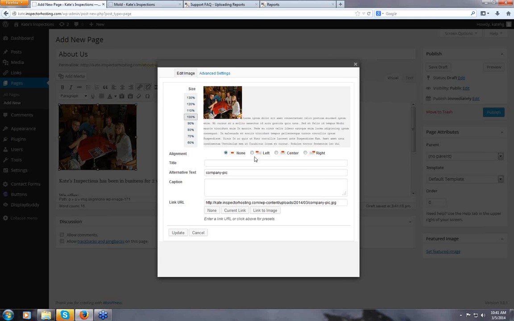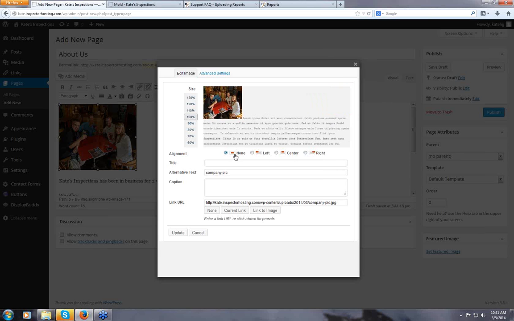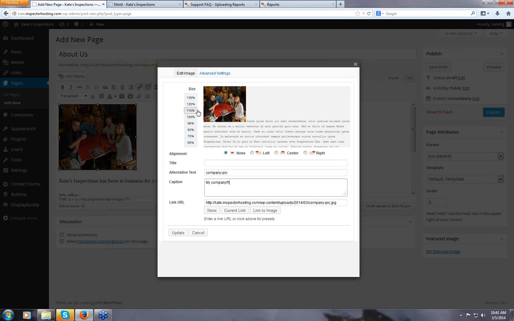You can align it left, center, right, and if you do it right, all the text is going to show up to the right of the picture. So you can put a picture in the middle of your text. You can give it a title and alt text, which help with SEO. And you can also give it a caption. So I can say, my company, and it's going to show up underneath the picture. We'll see that in a minute.